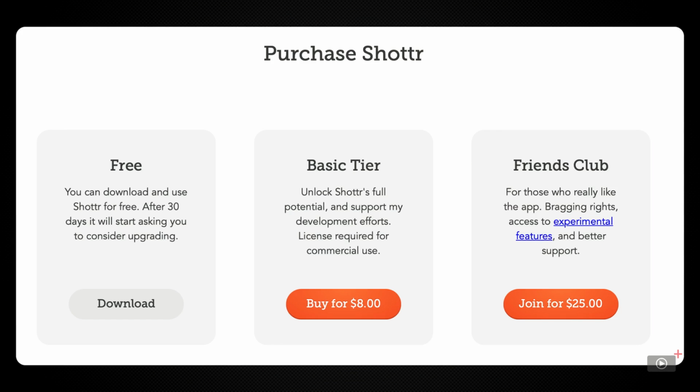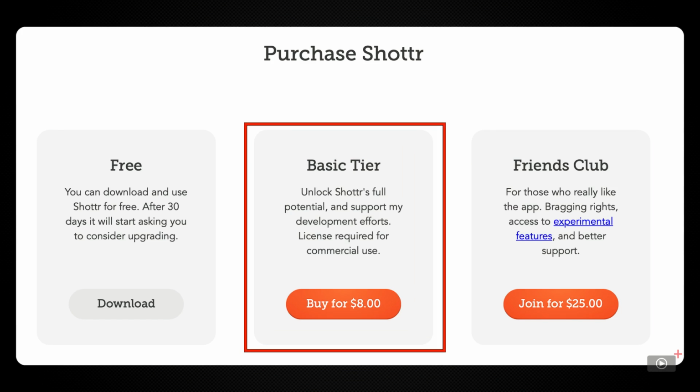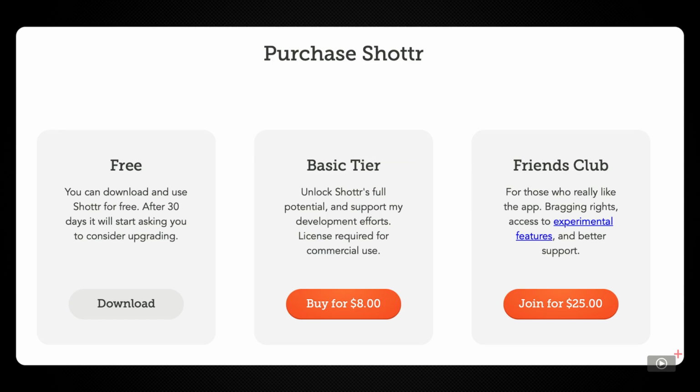Now, the basic tier is the grand sum of $8. I've told the developer I think he has it priced too low, but he's chosen this price, and this gives you all of the features of Shottr. Note that a license is required for commercial use.